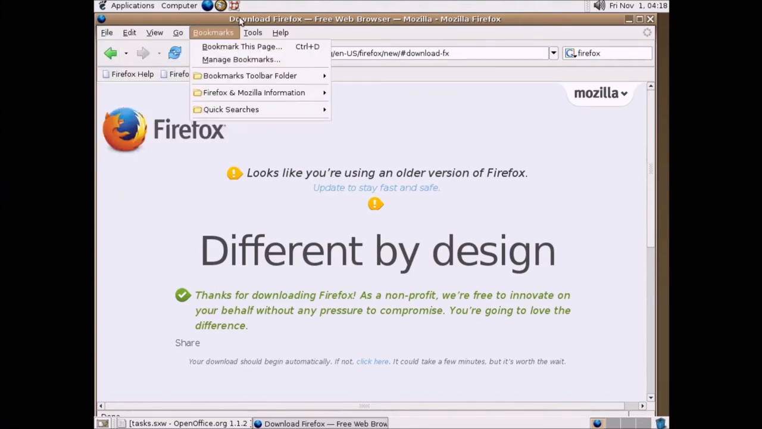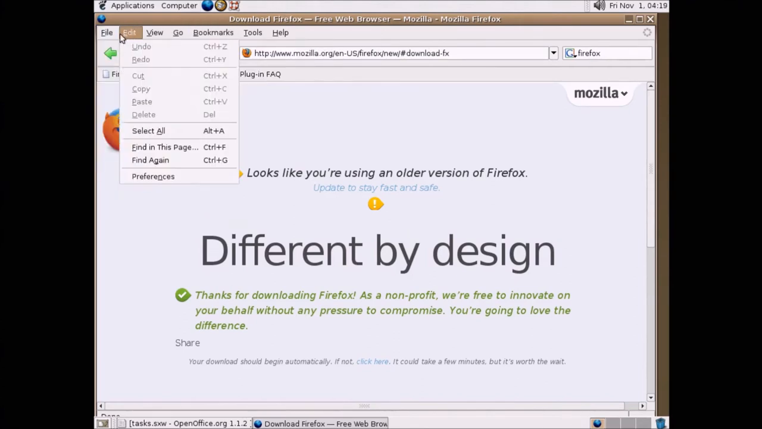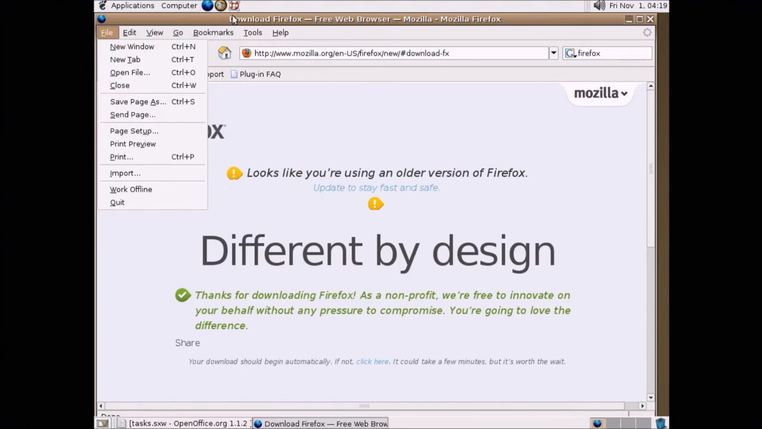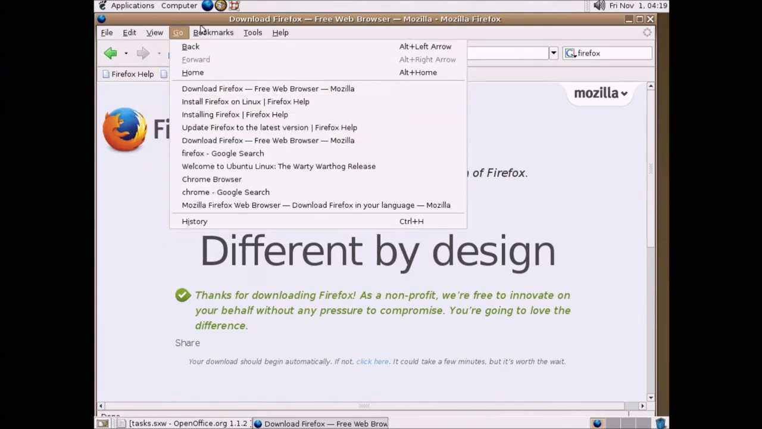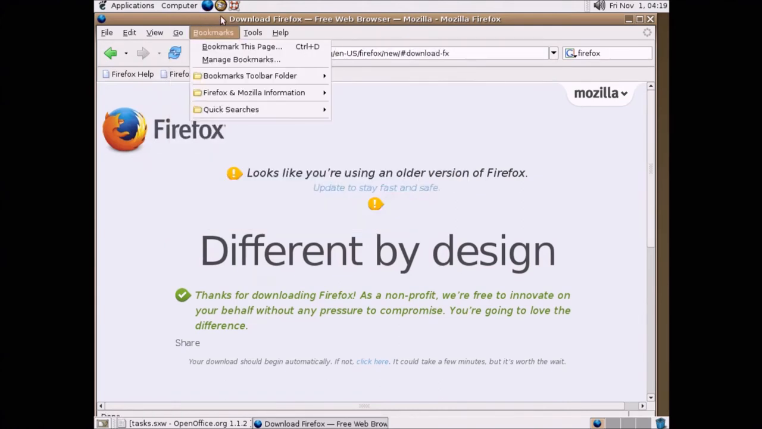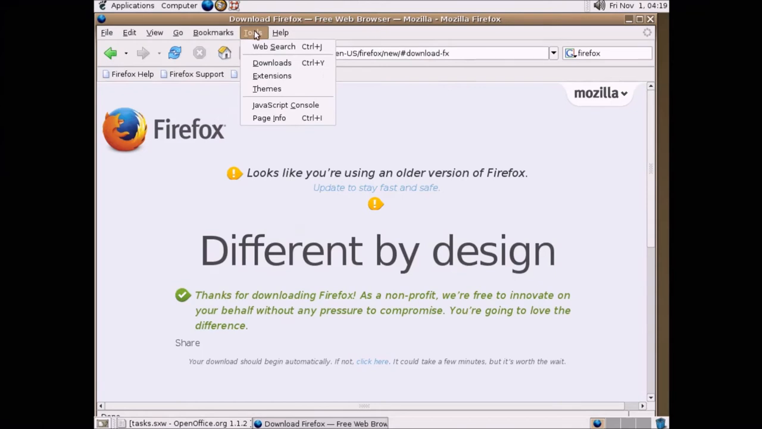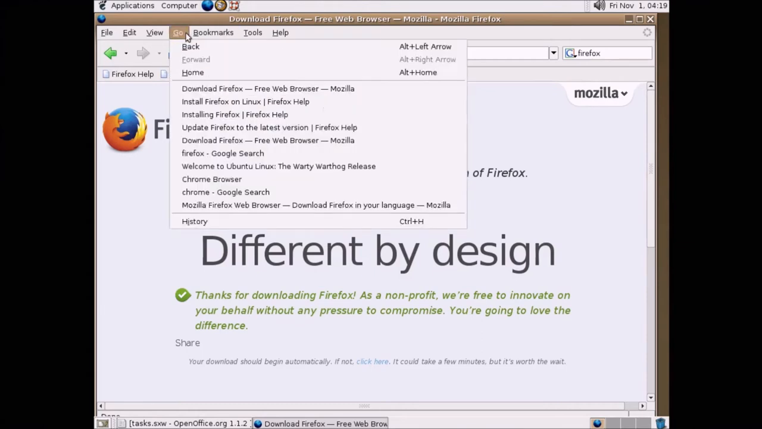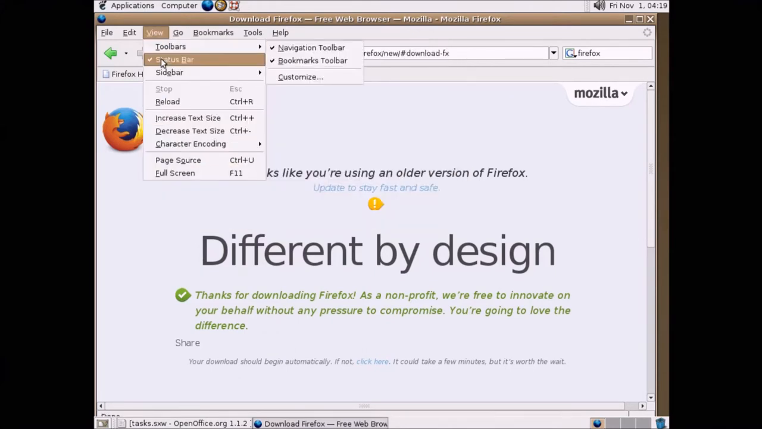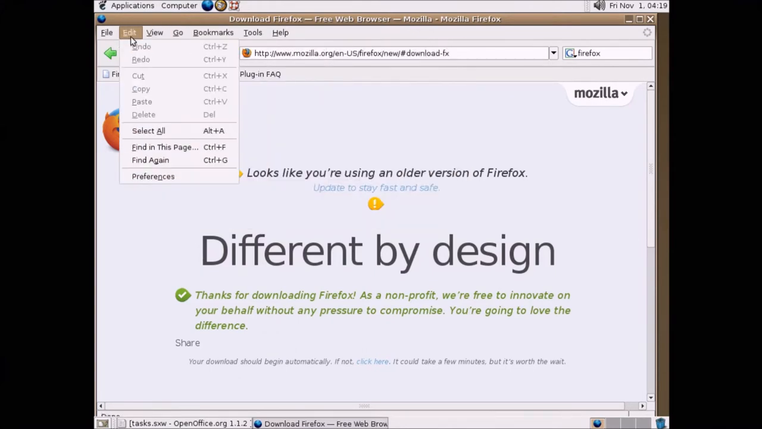I want to see my downloads. How do you see your downloads in Firefox? View downloads. I want to view my downloads. I don't use Firefox, as you can tell. Just go here, tools. No help. I want to have some help. How do I view my downloads? It probably sounds like a really stupid question, but. History? No, I don't want history. I want downloads. Downloads! Where are my downloads?